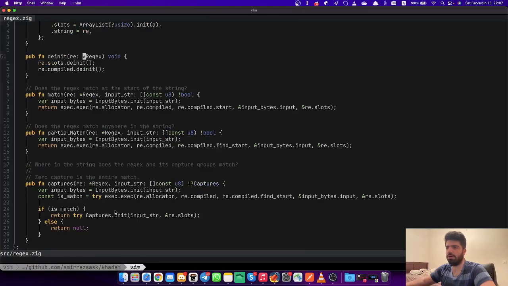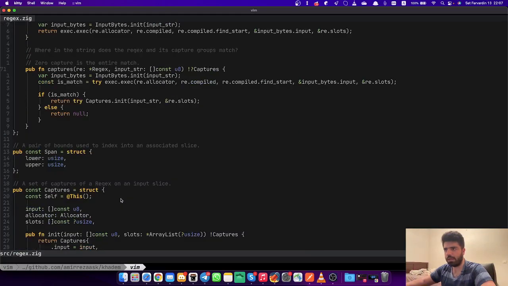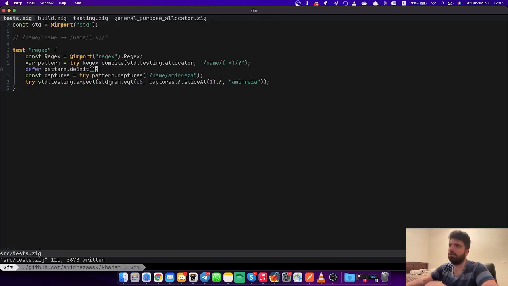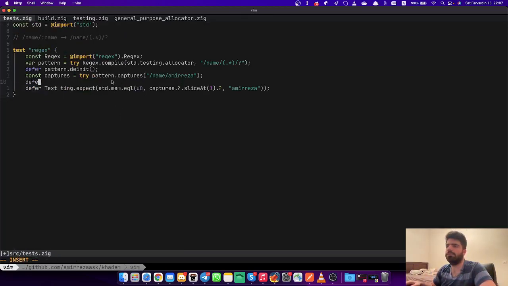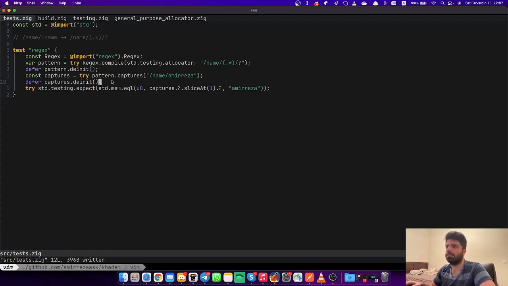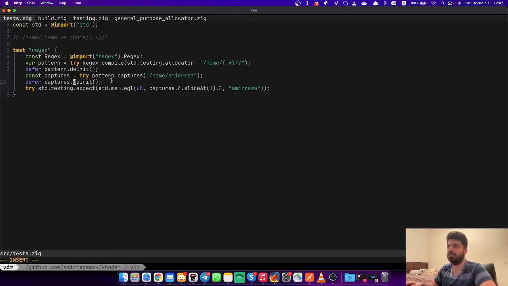Okay. Also, captures return a capture, and captures also have deinit in them. Okay, so I do defer captures.deinit. So it says captures does not support field access, and it's right because it's an optional.